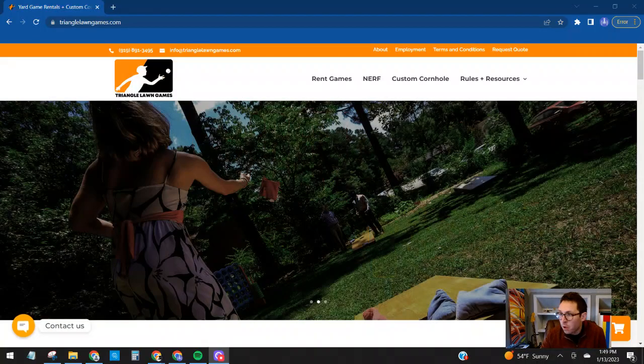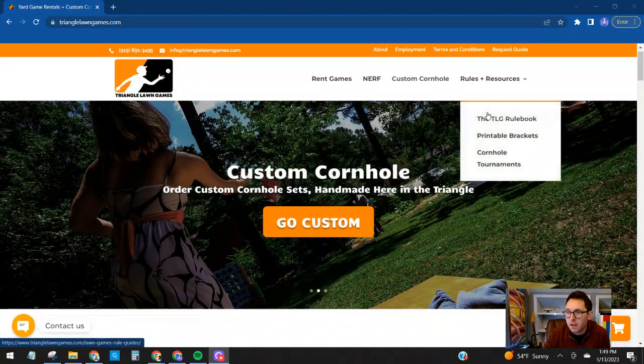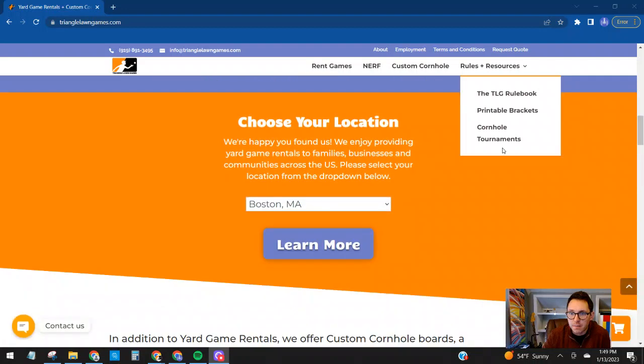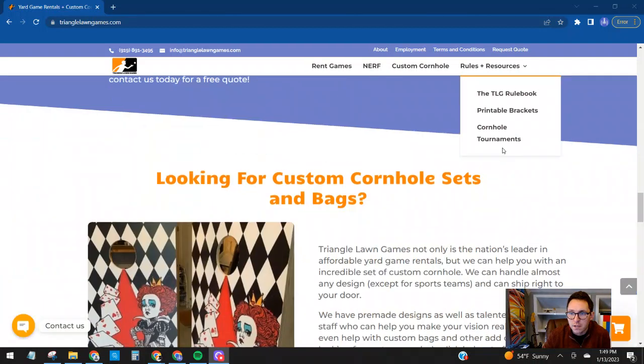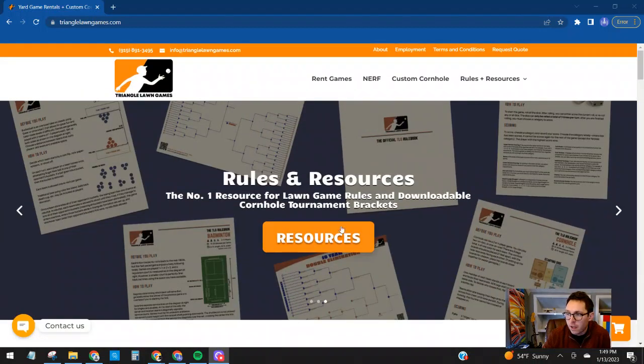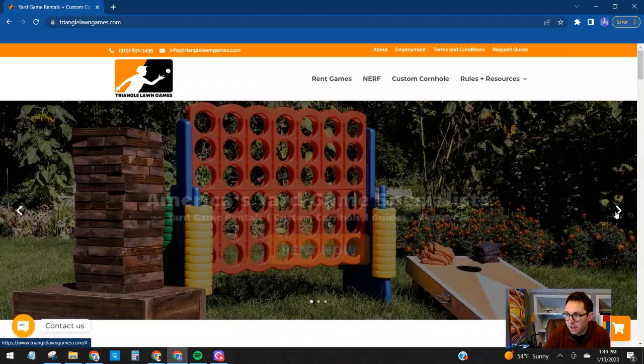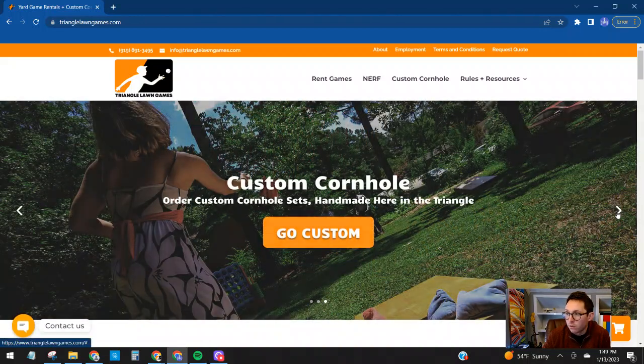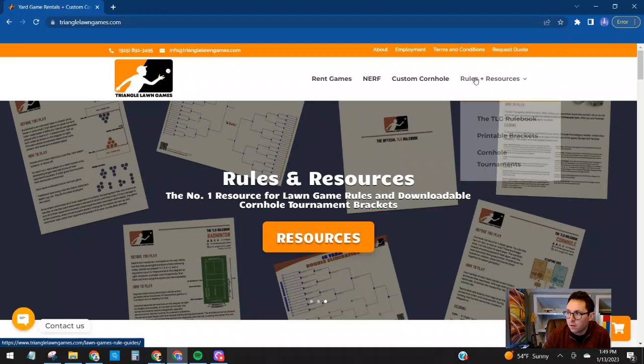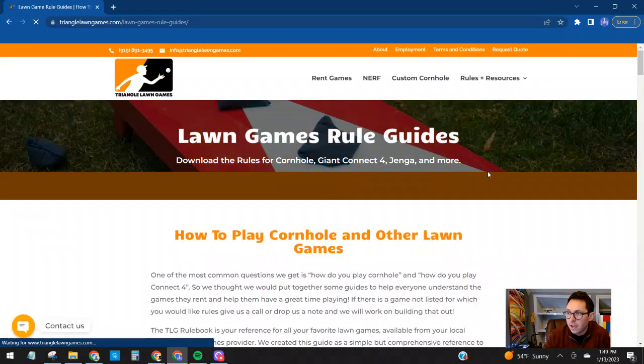So I'm going to jump into it and share my screen. If you go to trianglelawngames.com, we have a new homepage that we're excited about, looks a lot better than before, you can find all kinds of information on here. And one of the things that will pop up on this slider is going to be our resources and rule guides. You can find it always in the menu, rules and resources, and go there. So I'm going to go to the page and kind of show you what we've got.